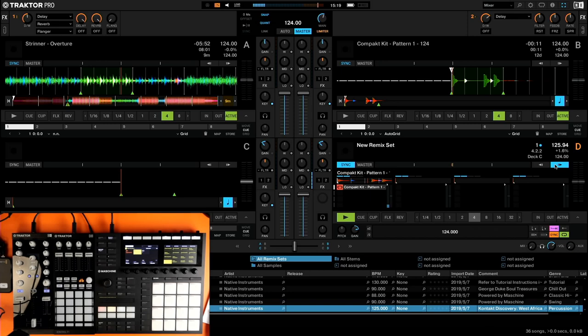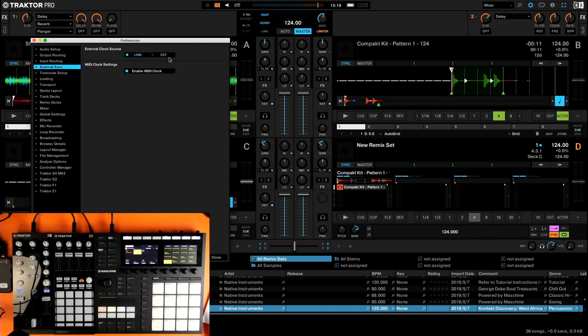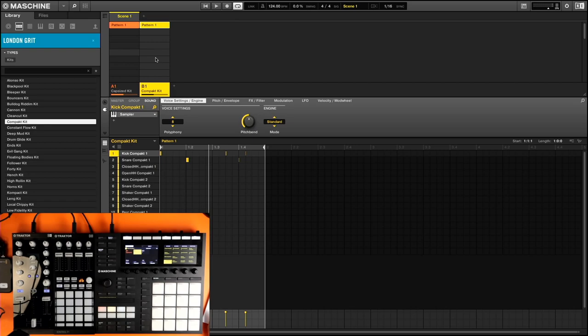Someone's just asked how to offset. Now, if you go to your external and make sure that enable MIDI clock is there, you've got this offset here, and then you've got an offset in your preferences over here as well, okay?